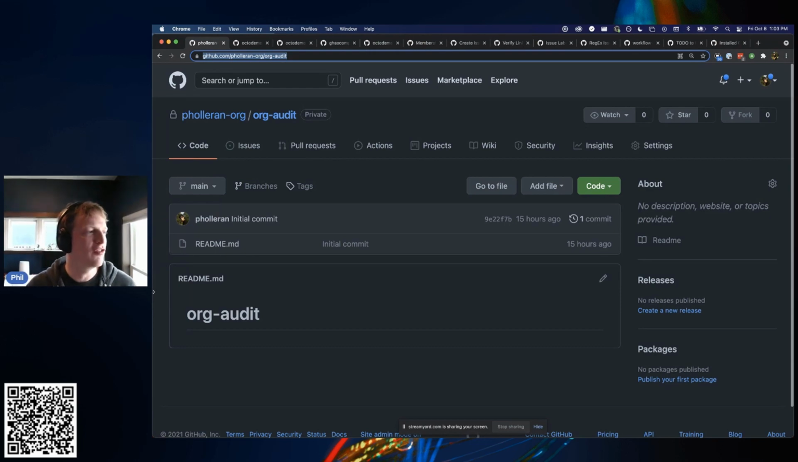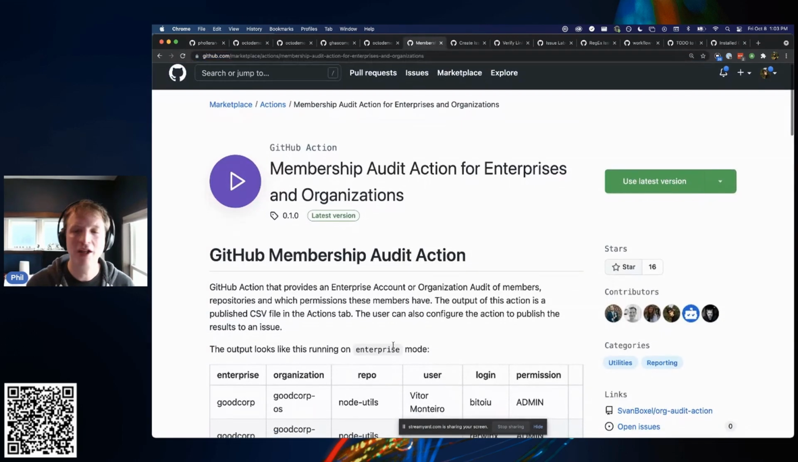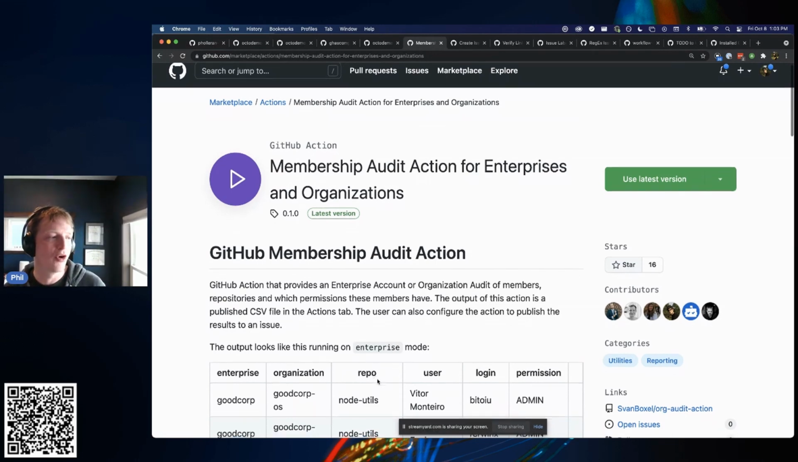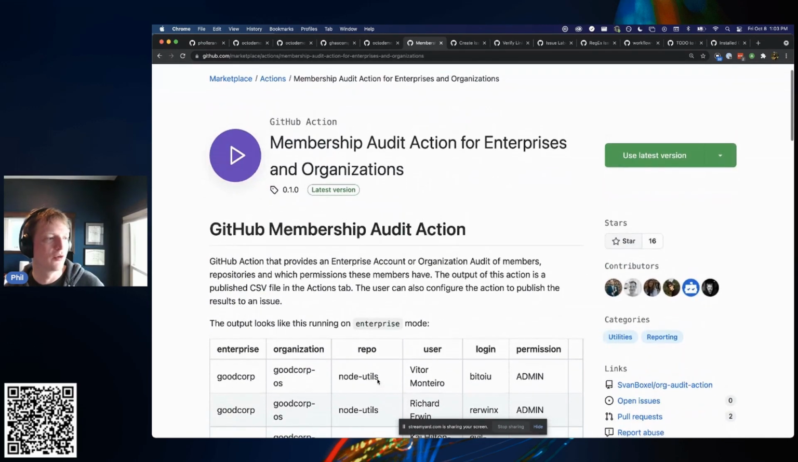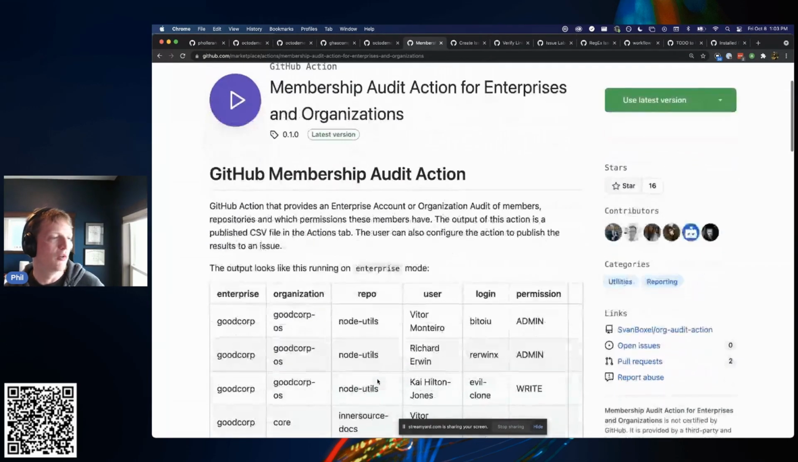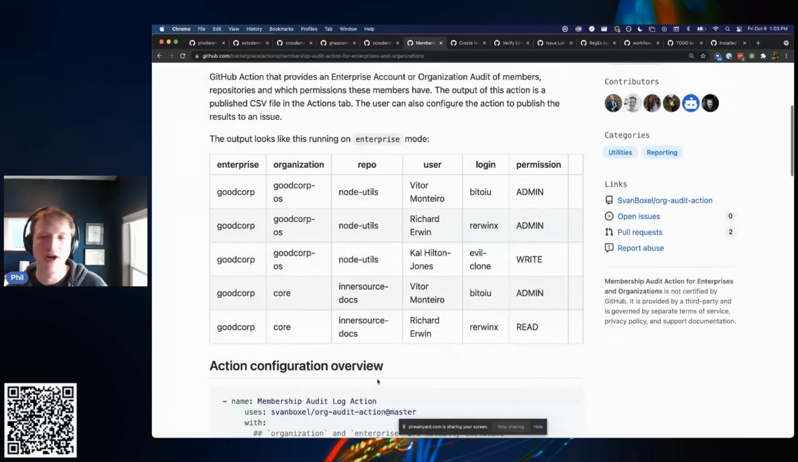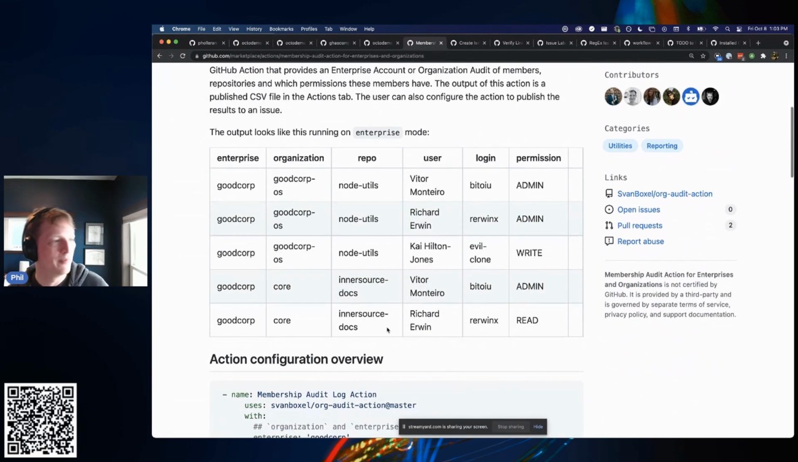But one of the nice things about GitHub Actions is that there are a number of easy to use actions that solve a lot of common problems out there, including this particular one. There is an existing GitHub action that will allow you to audit your organization membership and report on it. So if I read through here, this particular listing is an action that was created by a colleague of mine out of Amsterdam that I've had the opportunity to collaborate with a little bit.